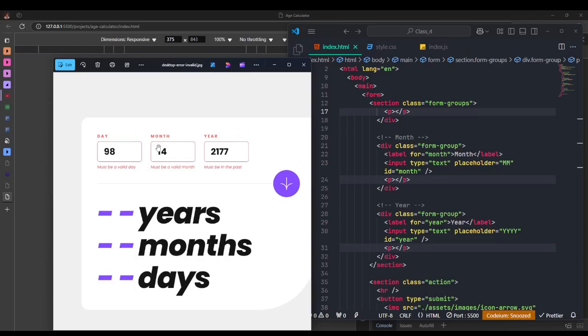Again, there is no way month will be 14. The highest month you can get is 12. So if you now put less than 1 or you put more than 12, you know that we need to show an error. Again, whatever year you want to put must be less than the current year.